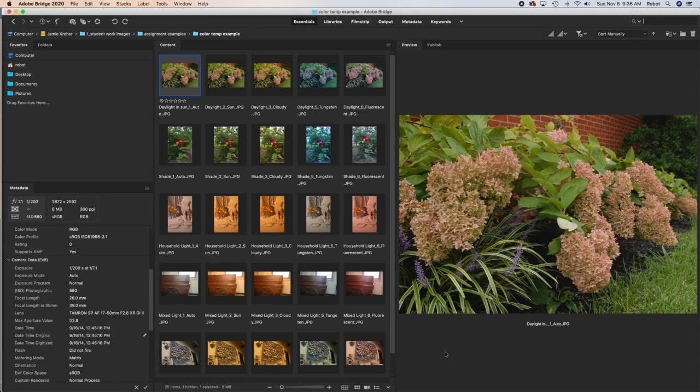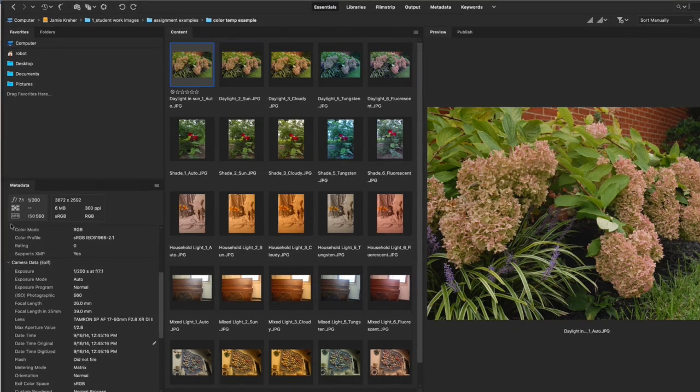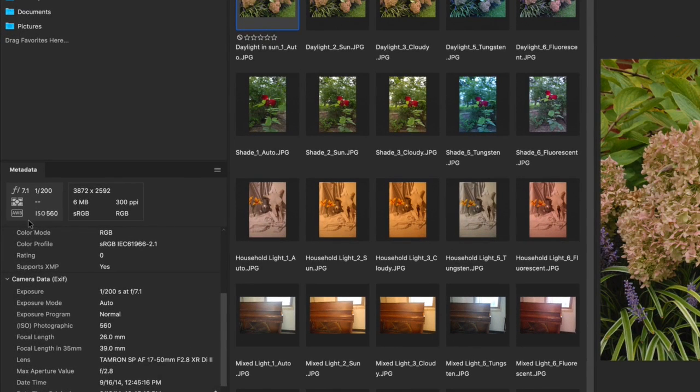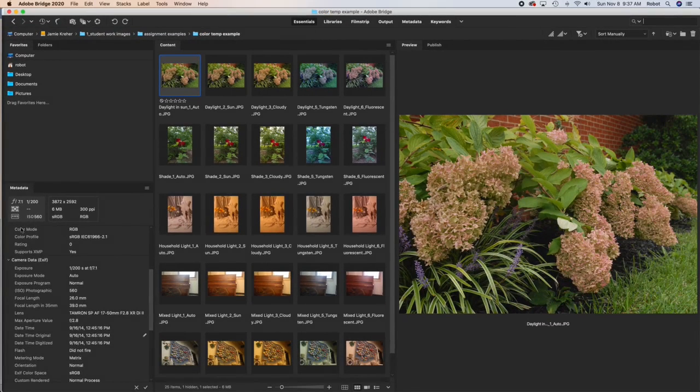Here I am in Adobe Bridge, so I can show you some example images for this assignment. This group of images is the same one that I included on the assignment handout as an example of what the same scene would look like at different white balance settings. You would take the shot on the auto white balance setting, and if you look over here in my metadata, you see on this particular camera model, AWB, which stands for auto white balance.